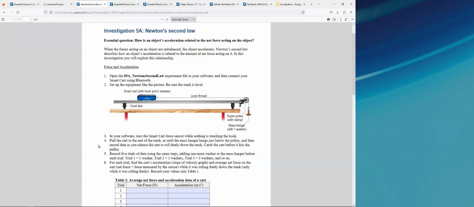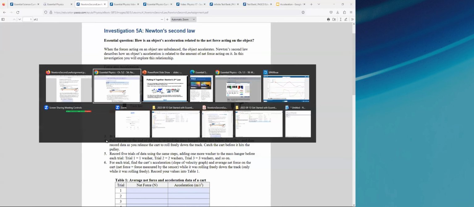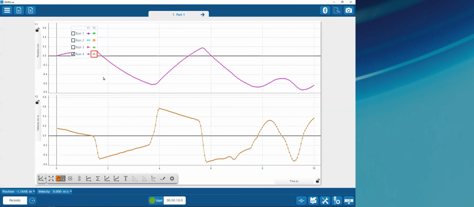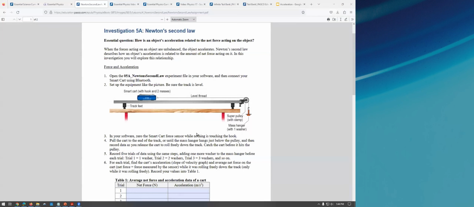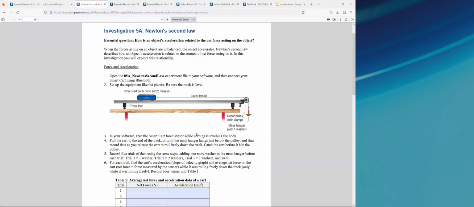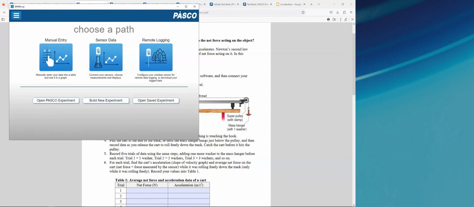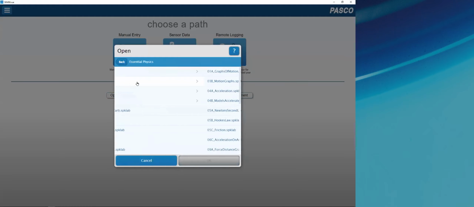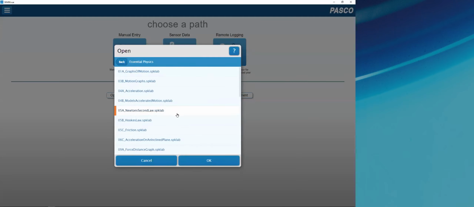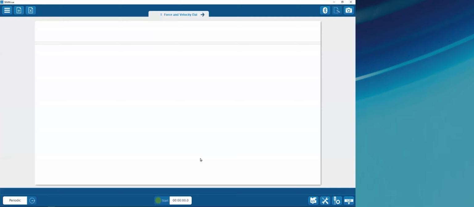So it asks students to open the file 5A. We learned earlier, and there are of course resources in the book that let us know that, hey, this is something we can get to. It's built into SPARKvue directly. So let me relaunch SPARKvue to start fresh. This is going to bring us to the welcome screen, and we know to look for essential physics template or investigation files inside the open PASCO experiment, essential physics, and this is investigation 5A, Newton's second law.